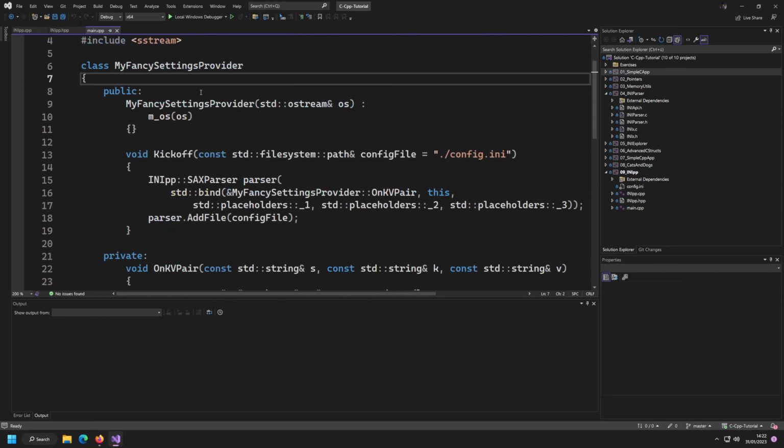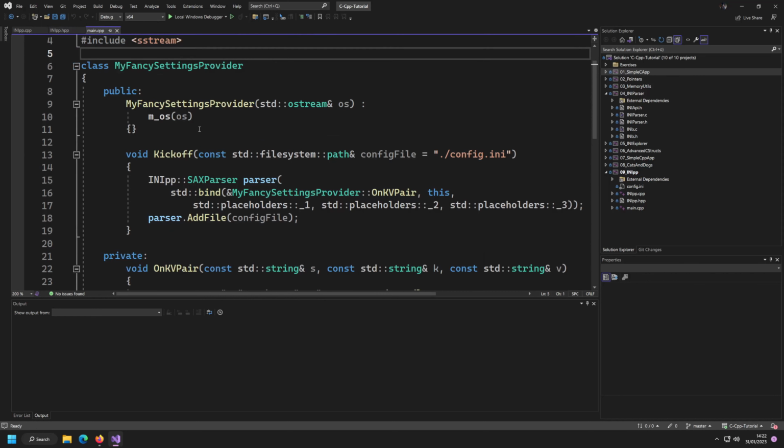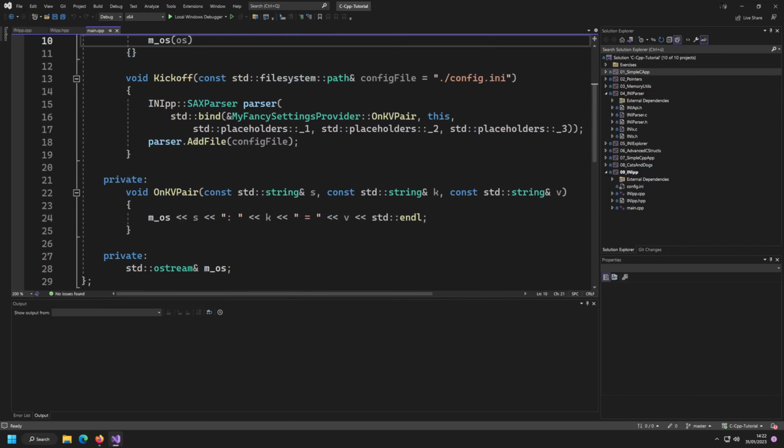Now, in the main, we have used it. We have implemented my fancy settings provider. This is a class that is building on top of that. And the fancy settings provider is providing settings to the ostream. So it's requiring an ostream during construction. It has a kickoff function, which is called when it shall parse it, which has a default parameter of the file to parse, which is the config.ini, where it created a SAX parser. And this SAX parser was basically created by binding a function to it, which is basically the callback.